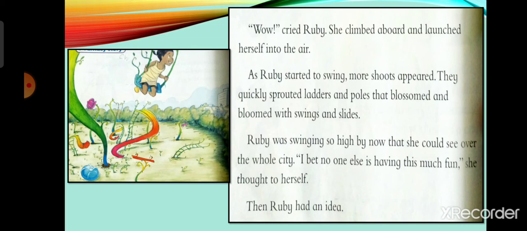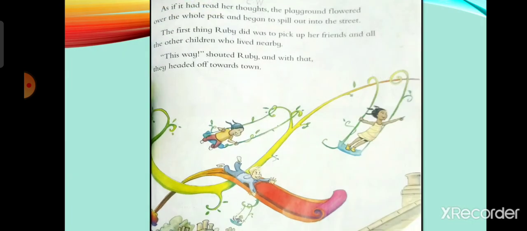Students, as Ruby climbed up the swing, it grew more and started to float into the air. She was taking swing, and what's this? More shoots appeared and they were turning into ladders, poles, slides, and swings. Ruby was swinging very high so she could see over the whole town. She was enjoying the moment. Meanwhile, she got an idea. Let's see what was that idea.